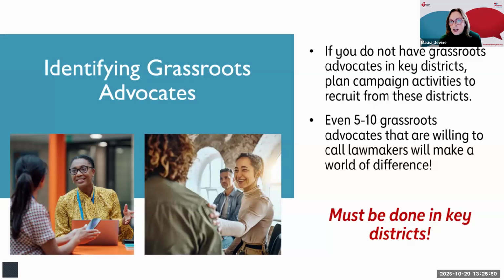But let's say you're just getting started or you just don't have an extensive list of grassroots advocates. So you want to plan campaign activities that will help you recruit grassroots advocates from those key districts we talked about. Of course, this doesn't happen overnight. It's really a process, but even starting with 5 to 10 grassroots advocates from key decision makers' districts that are willing to reach out to them to support your issue will make lawmakers take notice and act on an issue. Hearing from constituents is really important to lawmakers. Again, back to that idea that you actually are the ones who decide if they keep their job or not. So just remember, you do have that leverage.